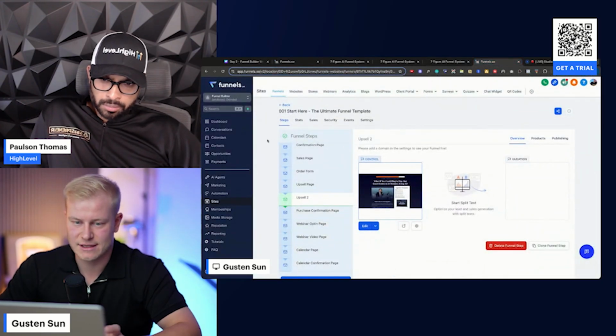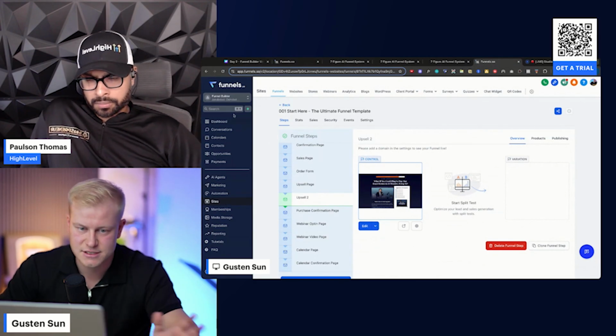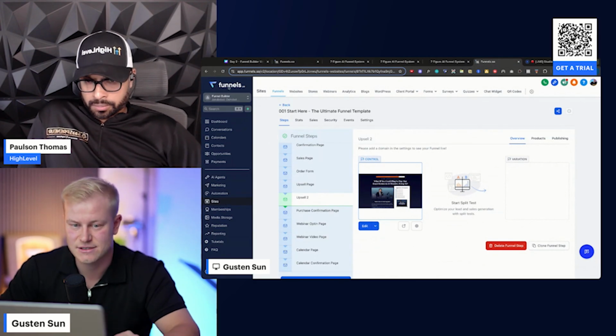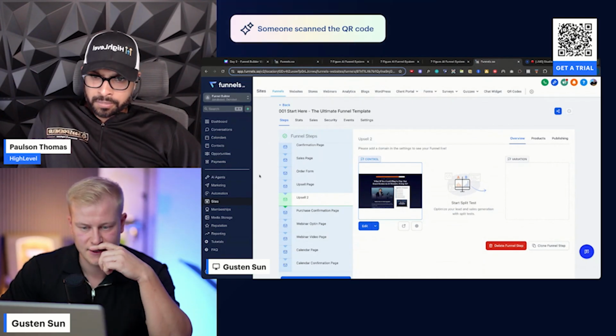By the way, this is my white label. That's why it says my logo here. You can customize this. You change the colors. You can add your own logo so your clients only see your branding. Again, another beautiful feature of HighLevel, the white label aspect.